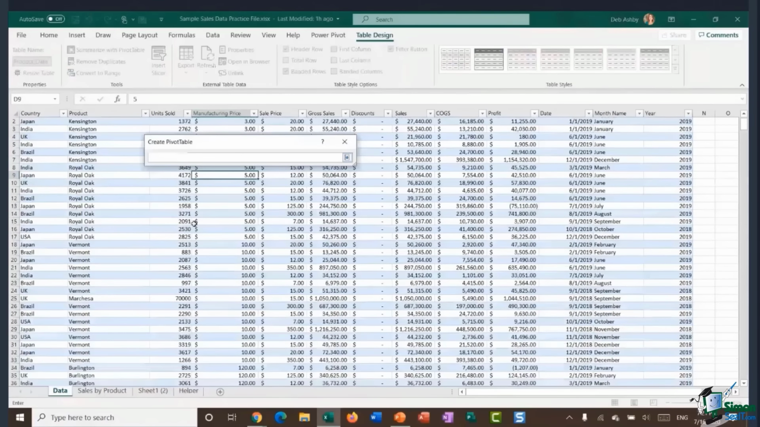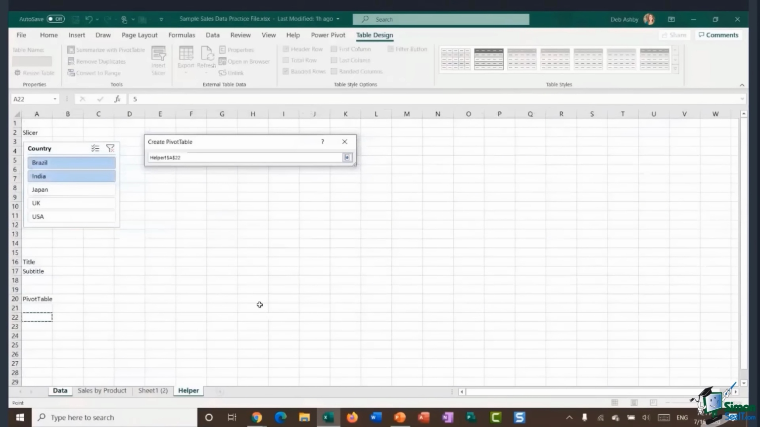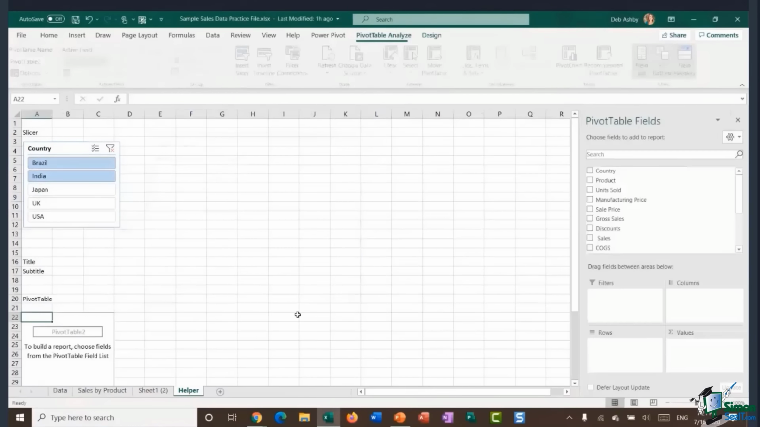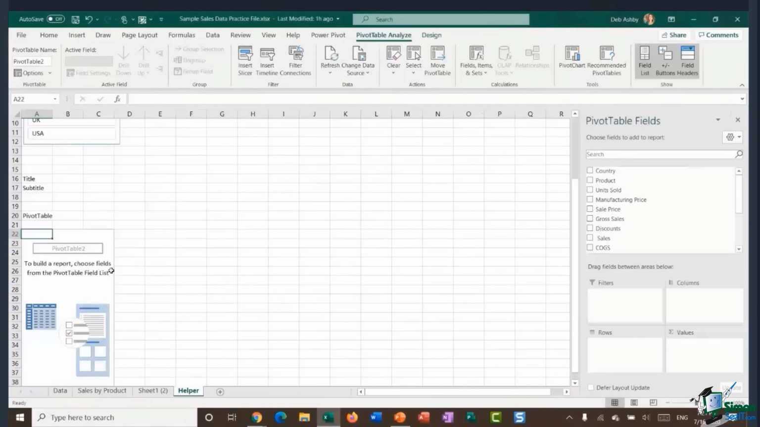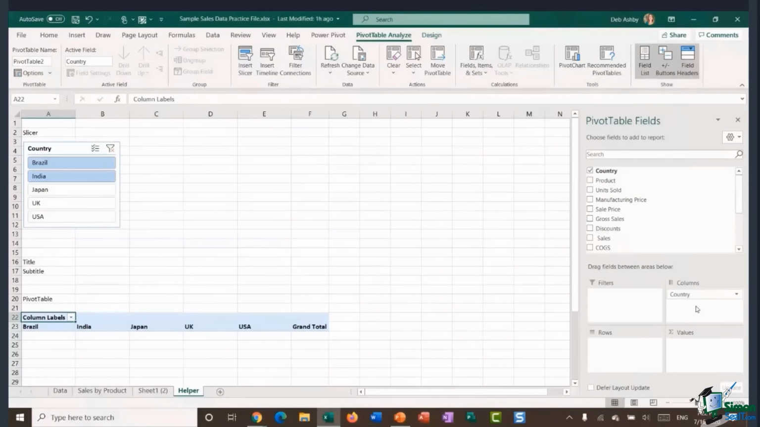And that existing worksheet is going to be Helper. I'm going to put it down here in cell A22 and click on OK. So this is going to give me a blank pivot table, and the only field I'm going to put in here, as I said, is the country field. So I'm going to grab country and put it down into columns so that I now have my country running across here.